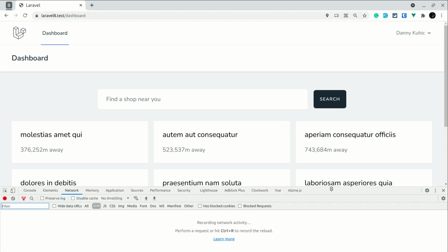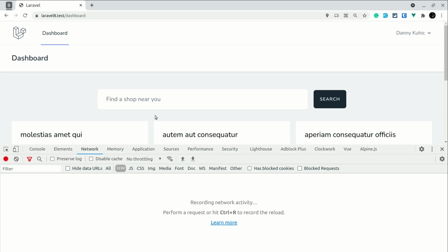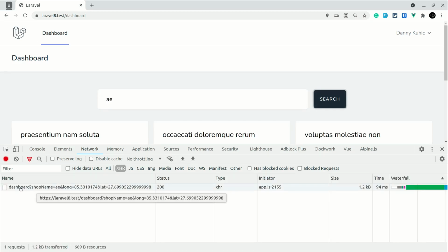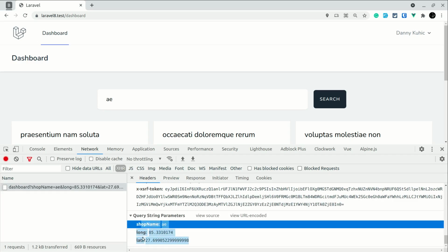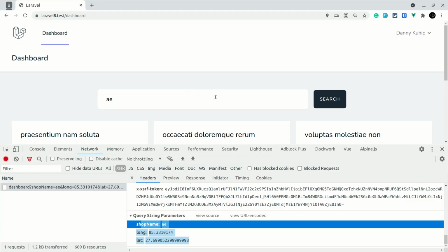Okay, so here you can see, let's say AE like this, and if I click on search, then you can see here, guys, it is sending the AJAX request, and in the headers we can see all the parameters: this SOP name, longitude and latitude. Okay, so if there is SOP name, then we'll just query where like SOP name, then it will just get what we have typed here.